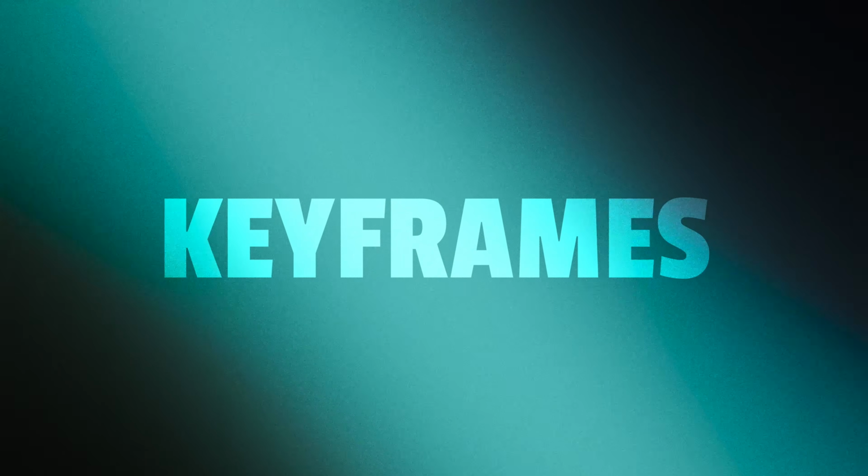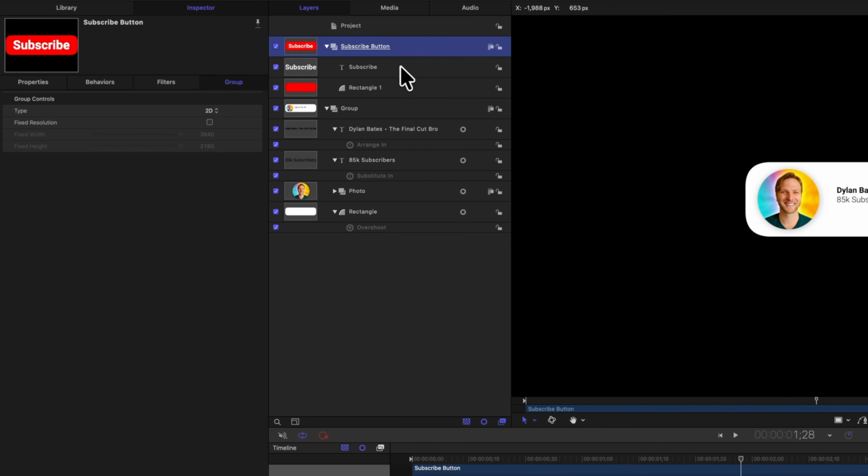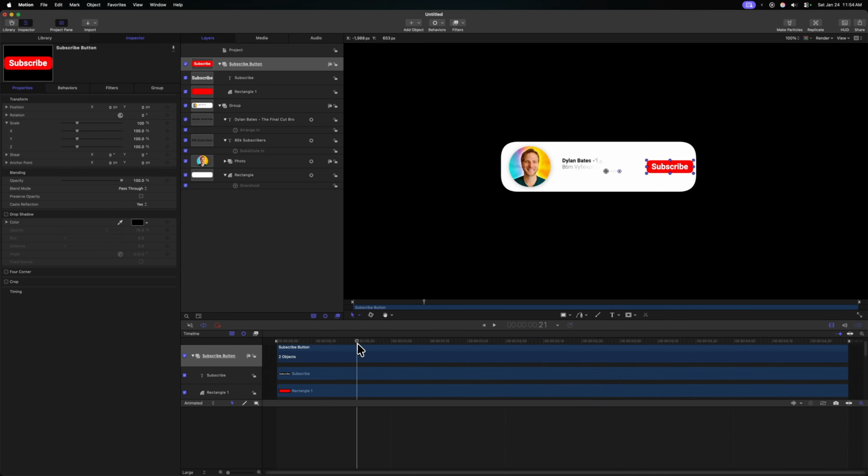So of course we want this subscribe button to appear in a nice way. So let's go ahead and start to take a look at keyframes. Selecting the subscribe button group, we'll go over to our properties. And you'll see over here on the right side, we have these gray diamonds. These are just like the gray diamonds over in Final Cut Pro. Let's find the point where we want the animation to begin. So somewhere around here, I feel like is pretty good. For me, that's 21 frames in.